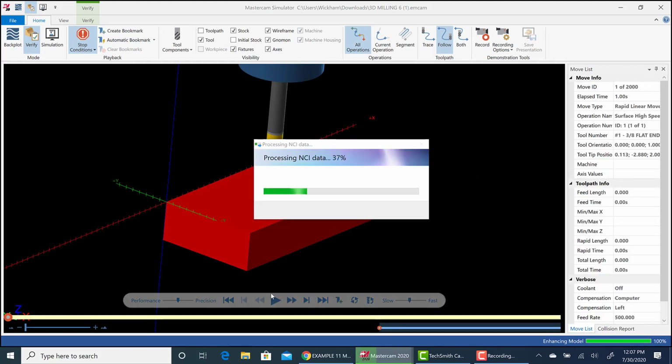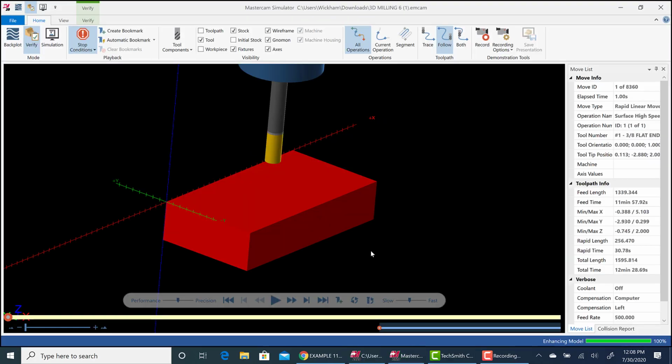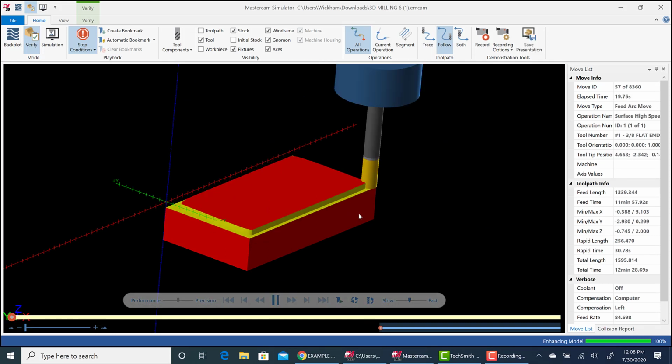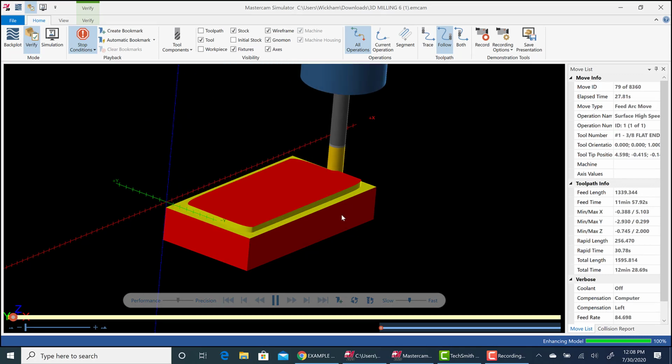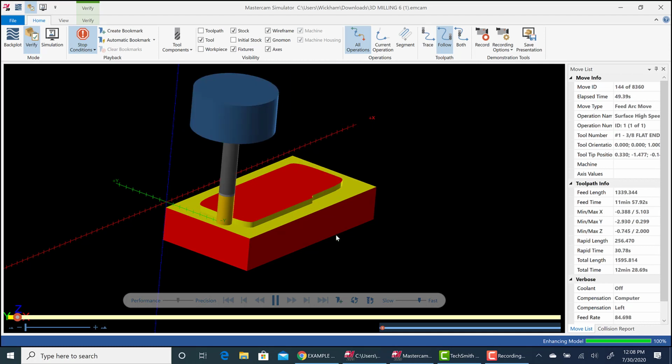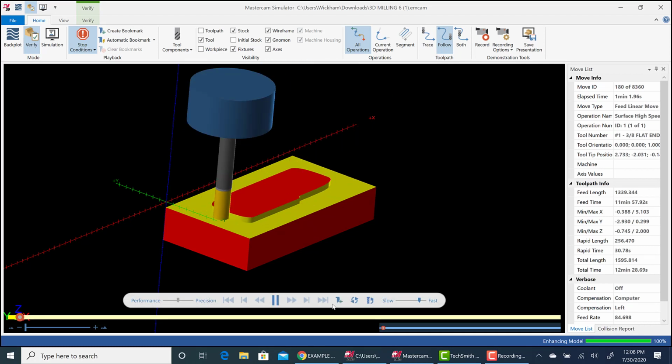So I'll slow this down, and we'll take a look at how this runs. Hit play. Alright, and let it run. And I'll speed it up. So you see the first pass is there, and we'll watch what happens after the step up.